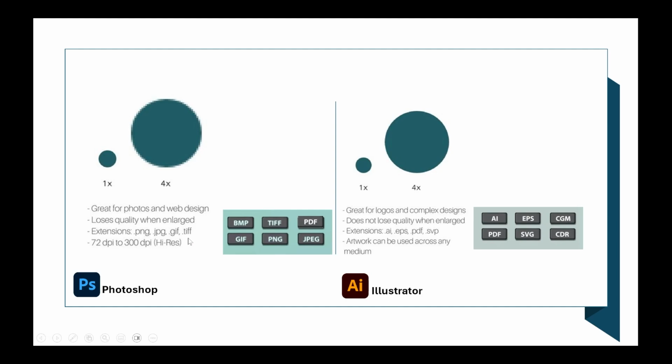On the left side, you can see an image at 1x, and it's sharp. At 4x, it's pixelated because raster files are made of fixed pixels. Enlarging beyond their native resolution causes quality loss.